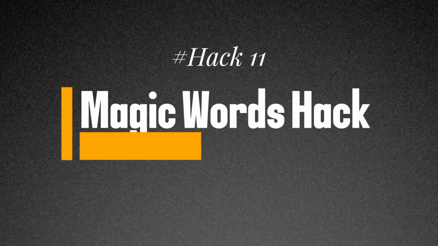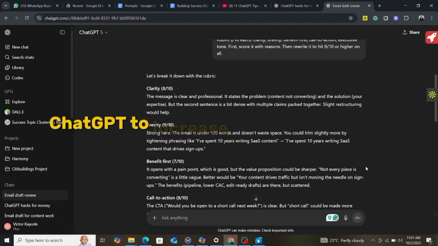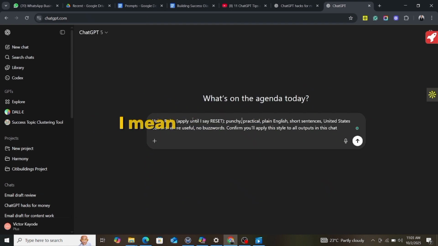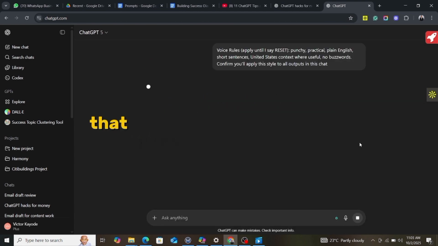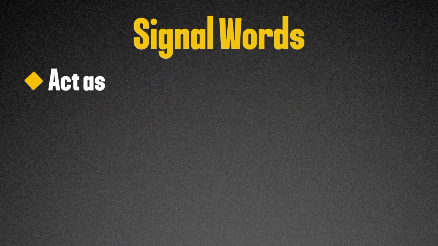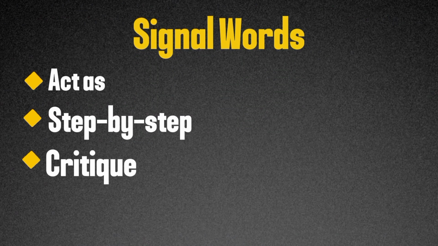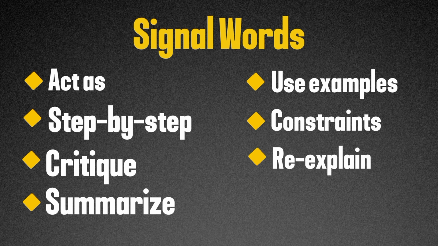And hack 11, magic words hack. There are words that you can add to ChatGPT to increase the result you get. I mean, there are magic words, there are simple words you can add to your prompt that give you the best result. Add signal words like act as, step by step, critique, summarize, use examples, constraint, re-explain, and several others. These words improve the output of ChatGPT.